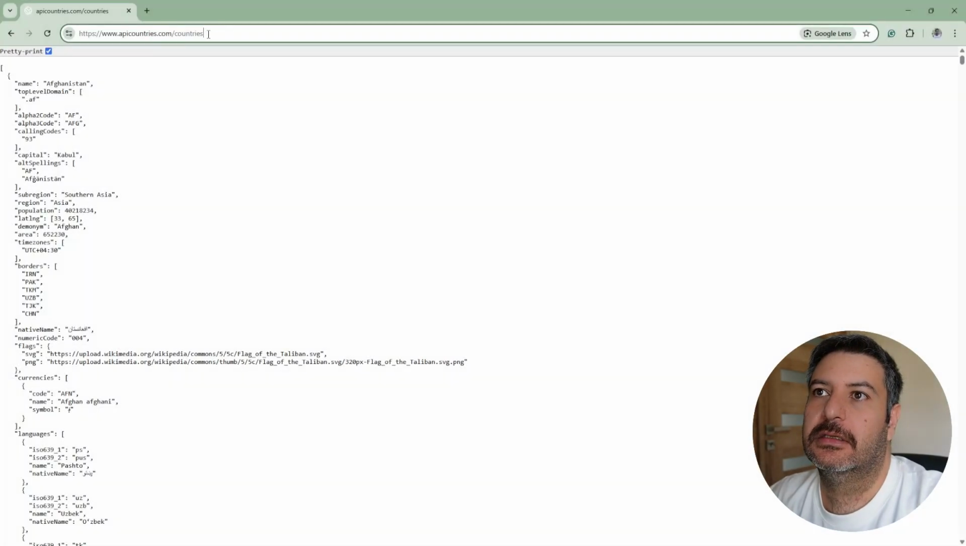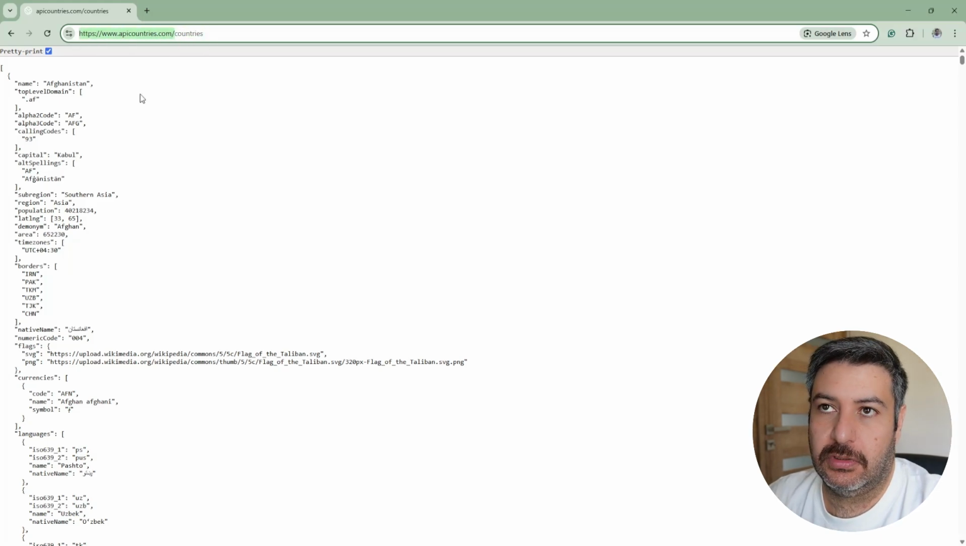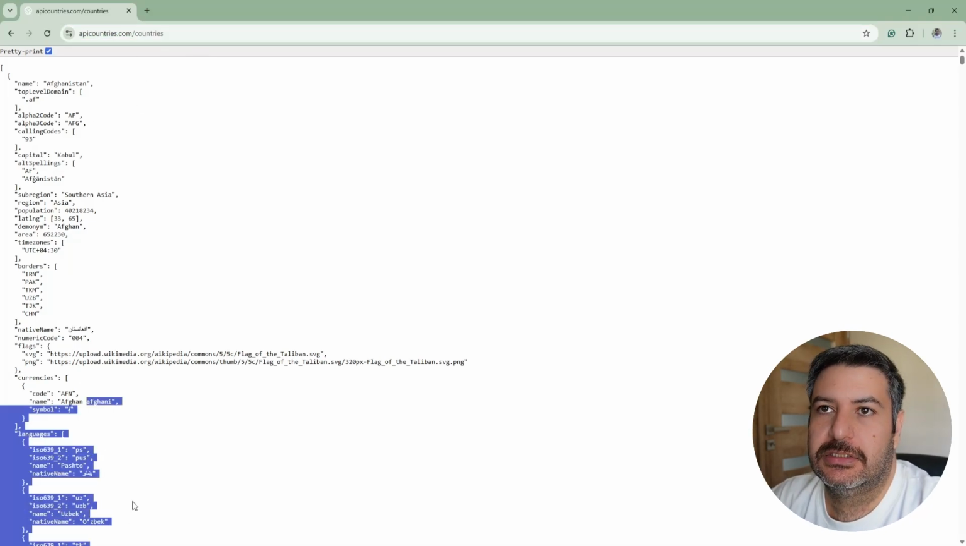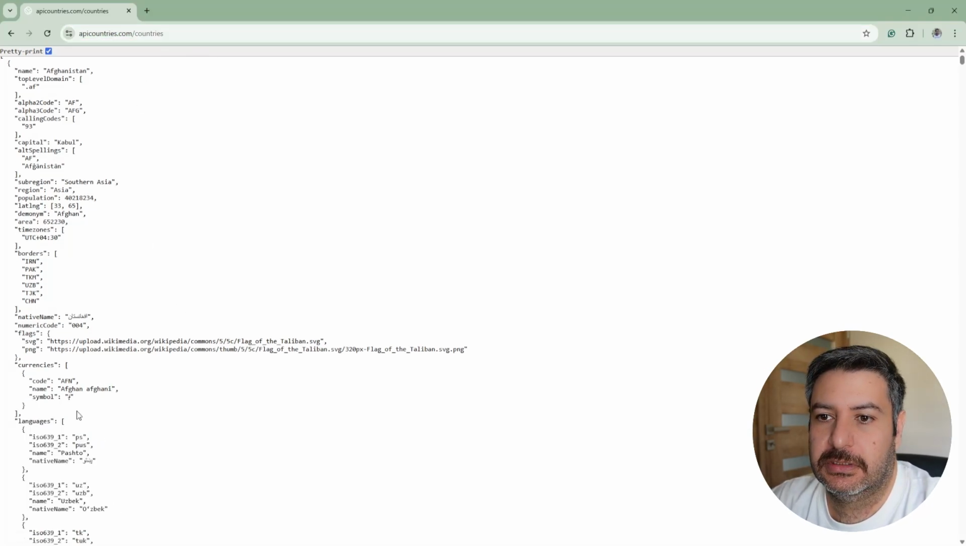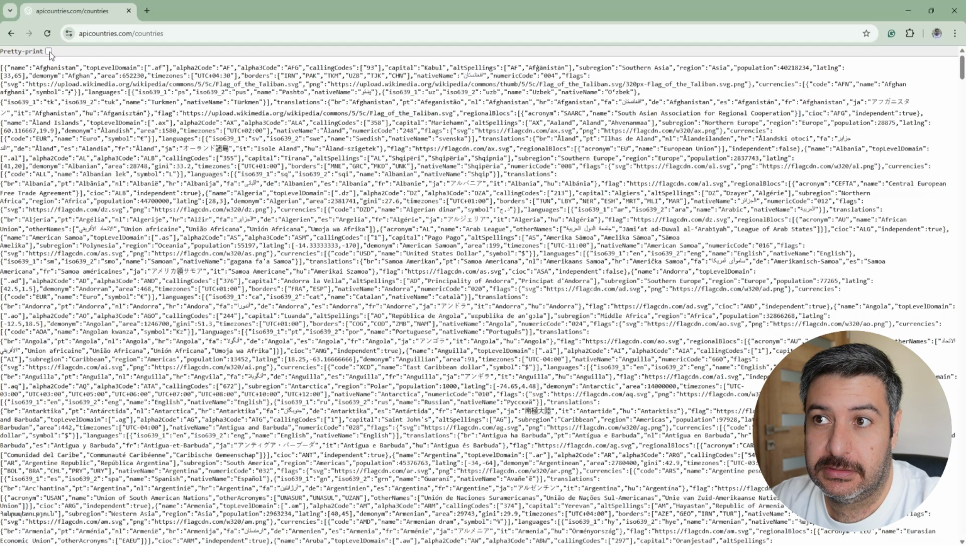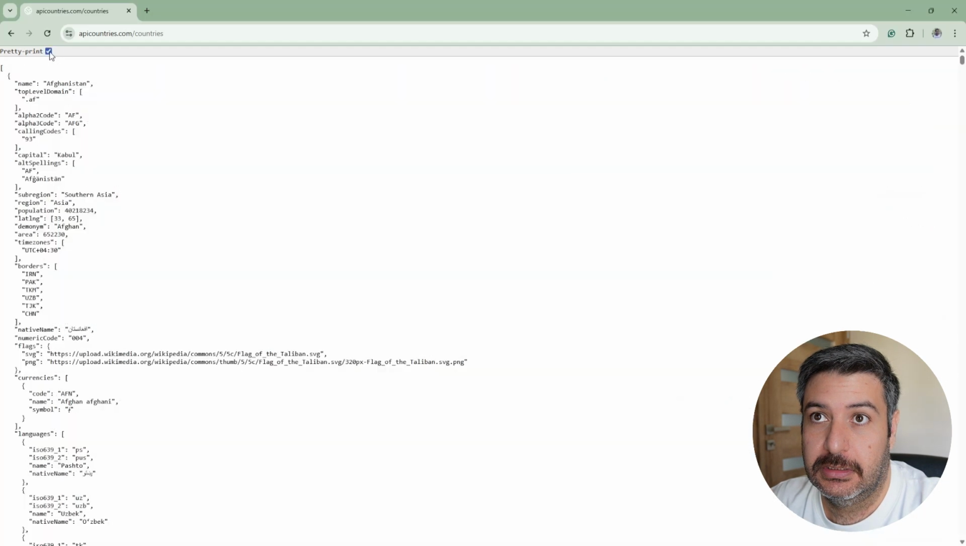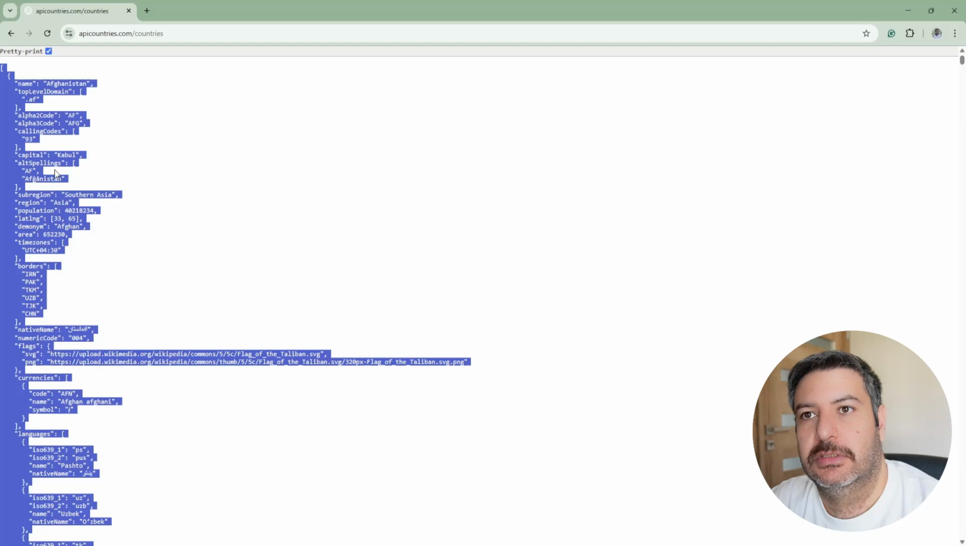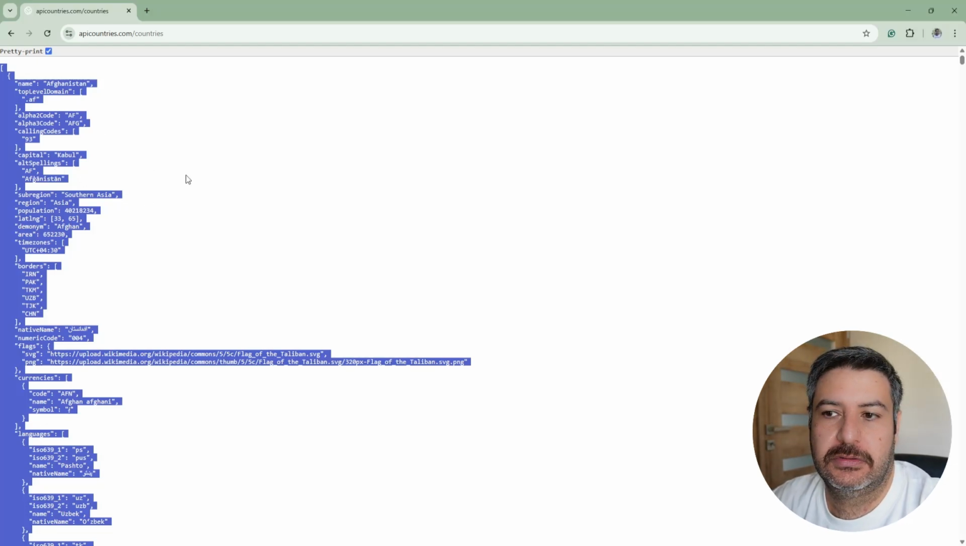Here is the URL that we are going to use. This is the endpoint and this is the base URL. By copying and pasting it in a browser, you can get a sample of the response, or the entire response. By clicking on this, you get pretty print. Control A, Control C to copy it, and let's go back to Android Studio.